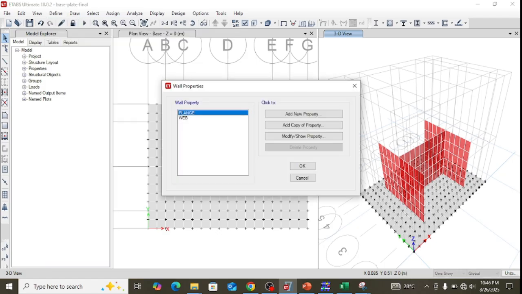And here you can see that I defined two properties, one for the flange element of this column profile and the second one for the web. Obviously these two properties should be the same, the only difference lies in the thickness. So let me show you the flange properties.